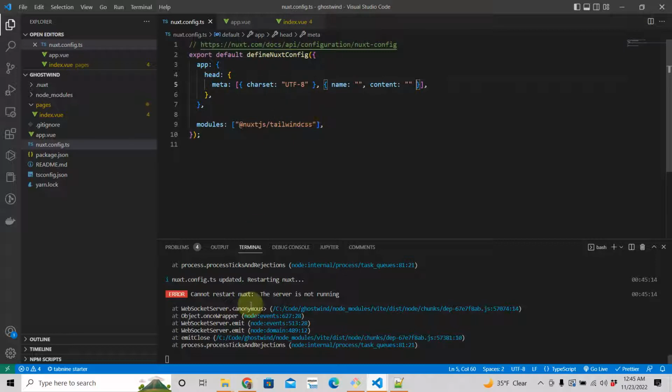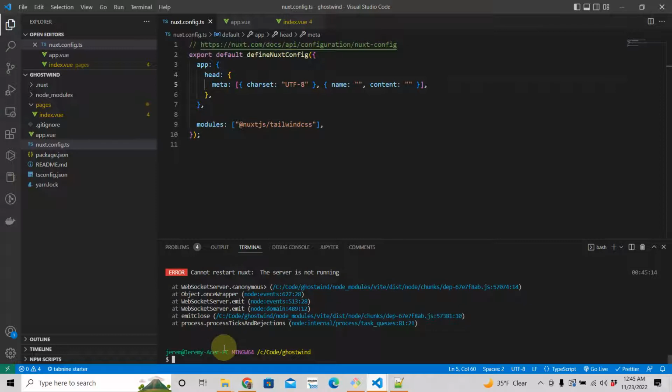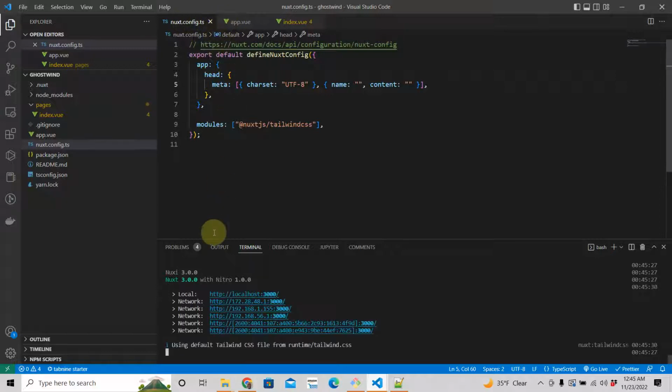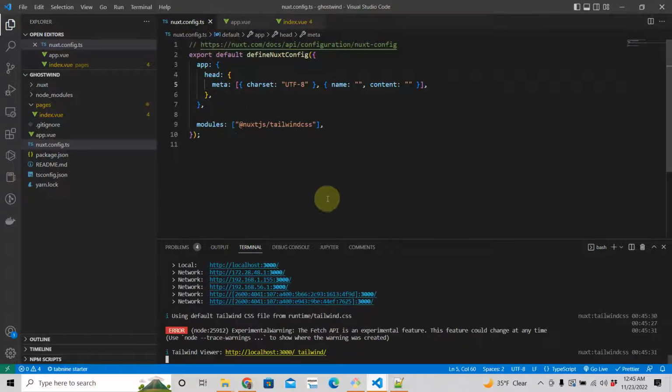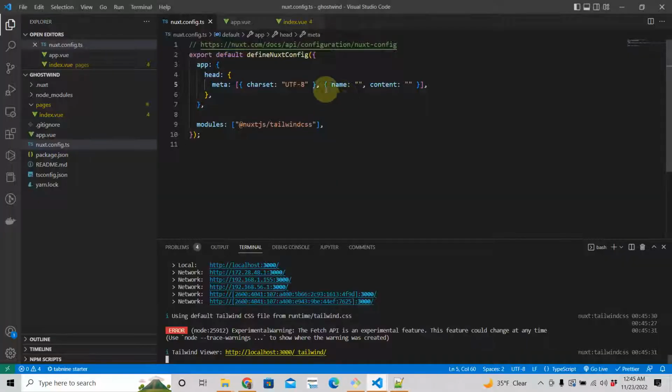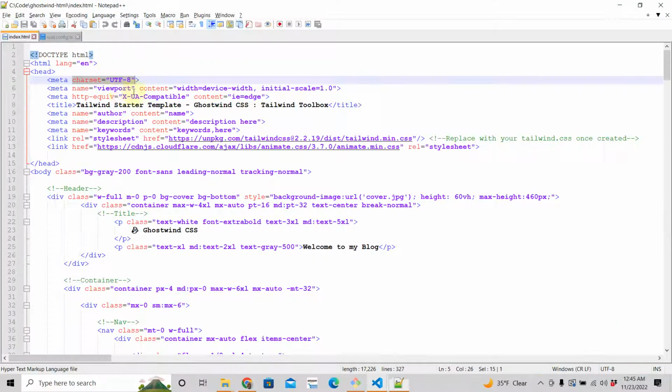Well, whatever. What is happening here? Why can't we restart? Did something happen? I guess if I'm working on the Nuxt config, I shouldn't mess with it too much. I should just maybe stop it and then start once.